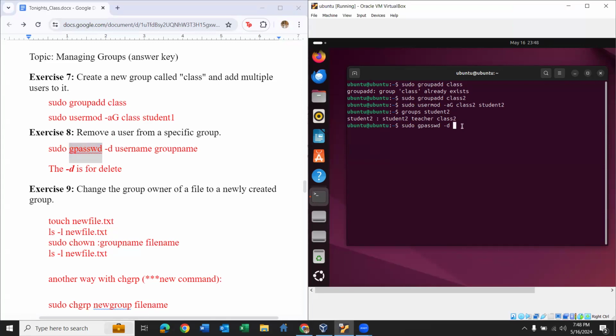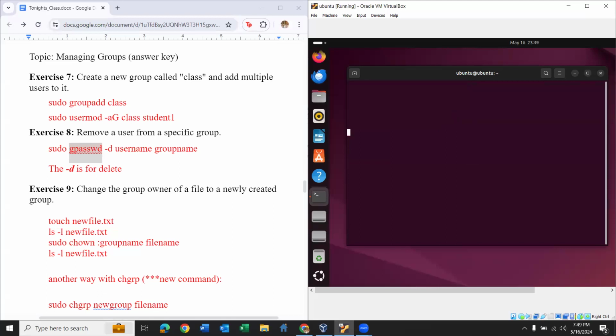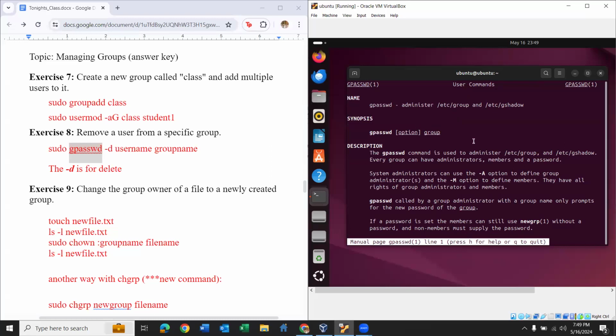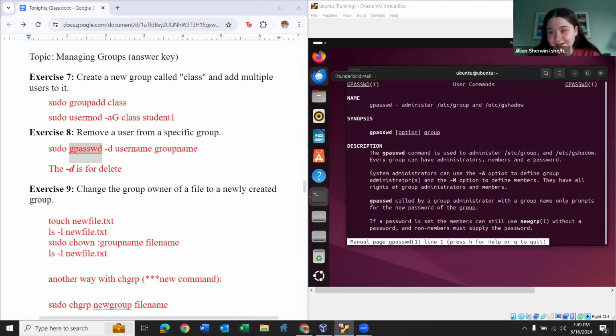Okay, here's what we can do. If you type man, space, and then gpasswd, this will give you an explanation of the command. It's called the man pages, and it gives you pretty much every detail you could ever want on the command. You can do that with any command. Okay, I'm putting that in the chat because that seems super helpful.